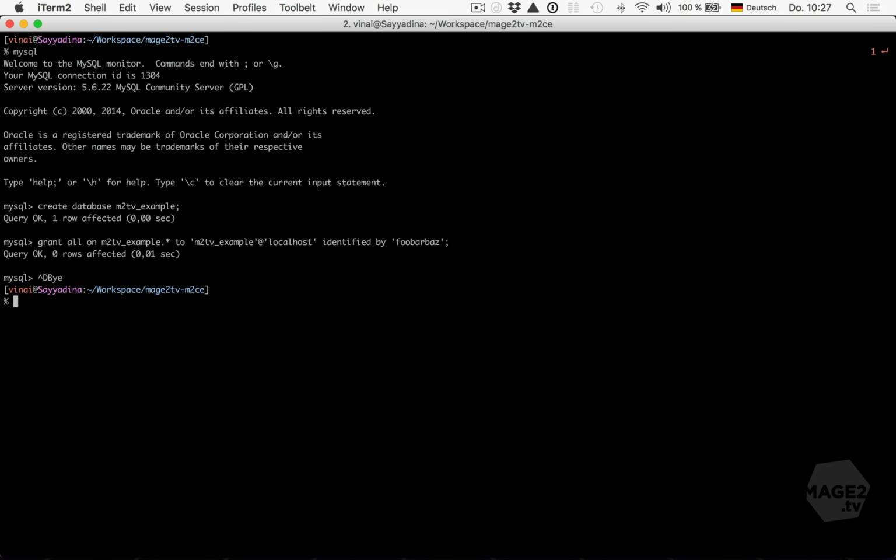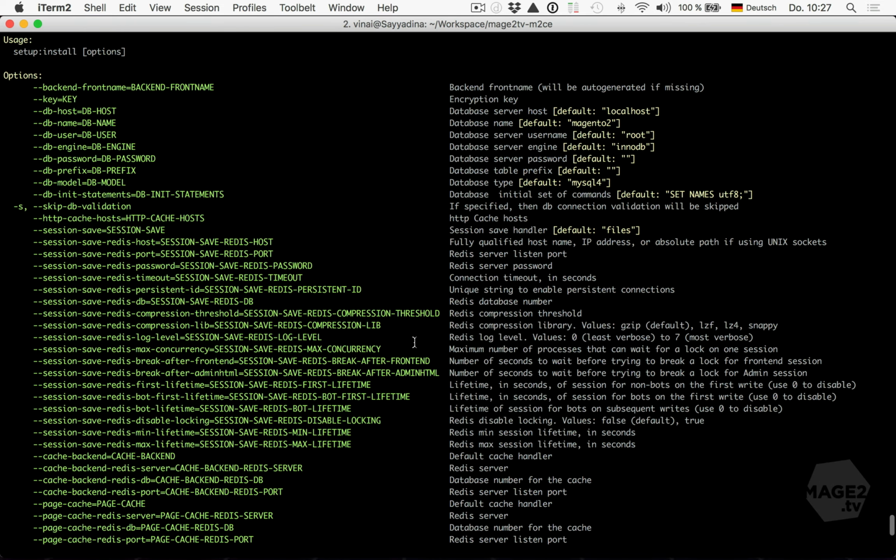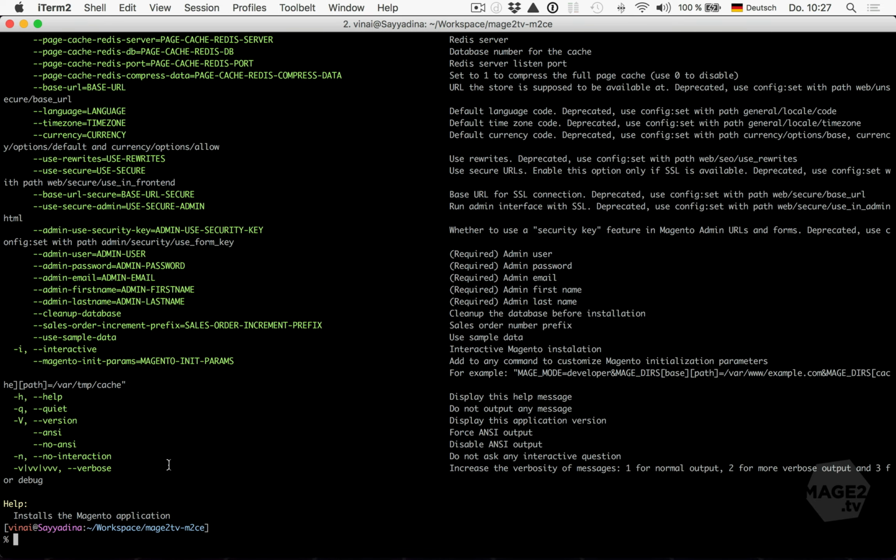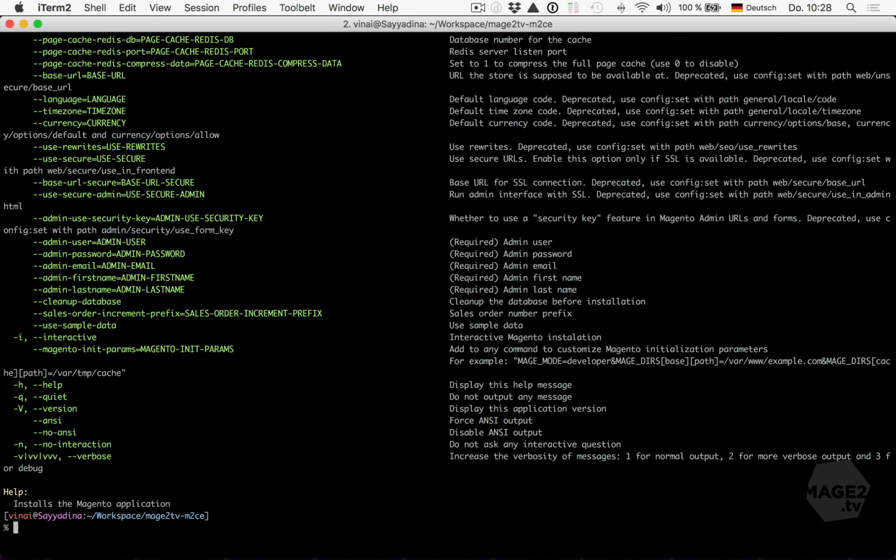The setup install command supports a lot of options. Let's have a quick look. So these are all the options that are available. Most of them we don't actually need. So I tend to just specify the minimum required values, and then I reuse the command from my bash history. We could simply type in the full command here, but I like to be lazy.